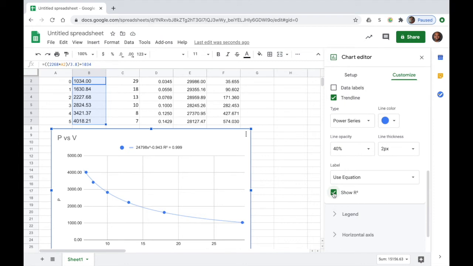The R squared value is your standard deviation. Standard deviation is a statistical device that helps us see how well our actual data points line up with our line of best fit. It essentially measures the distance between our data points and the line of best fit. It's going to be a number lower than 1. The closer you are to 1, the better your data is. And you can see here that we have an R squared value of 0.999.